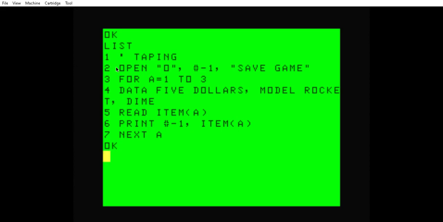We're going to establish communication. We're going to read items in order. Then we're going to print that item to tape until we're through these 3 items here. And then once that is done, we need to close communication with the printer, the tape, sorry. So simply put, close, just close, pound, -1.